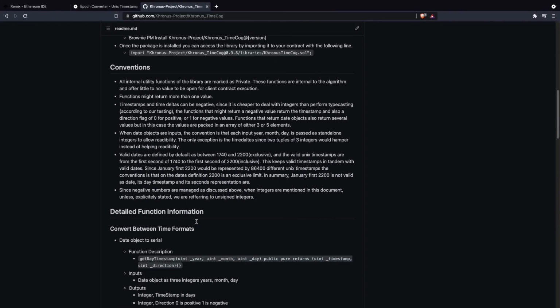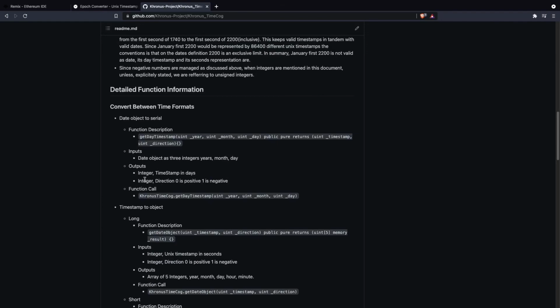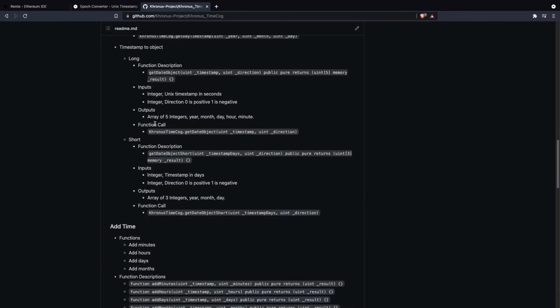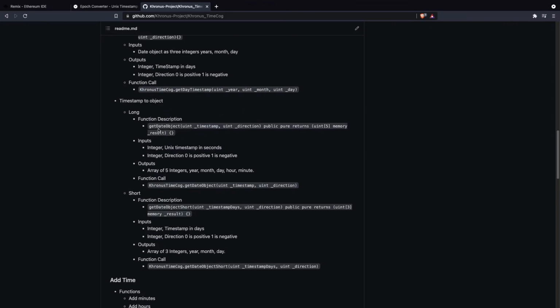We can go to the documentation. We are going to get a date object. So timestamp to object, this is what we want to do, and we want to get a long one. So we are going to get date object. It's asking for a timestamp and a direction. So the direction is whether the timestamp that we're submitting is positive or negative, because dates before 1970 are going to be negative. But in this case, we just need a very simple one. We just need a positive and submit the timestamp.